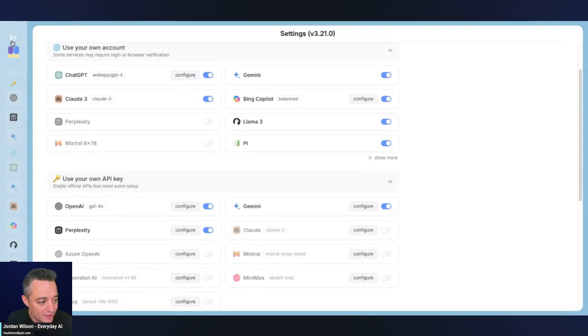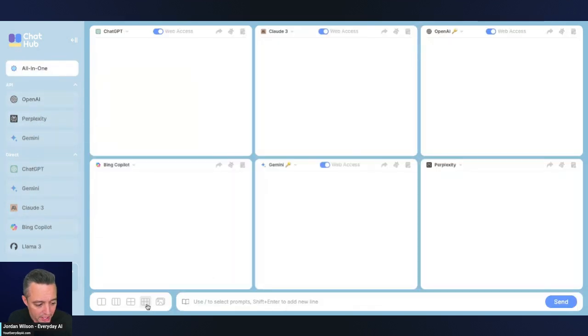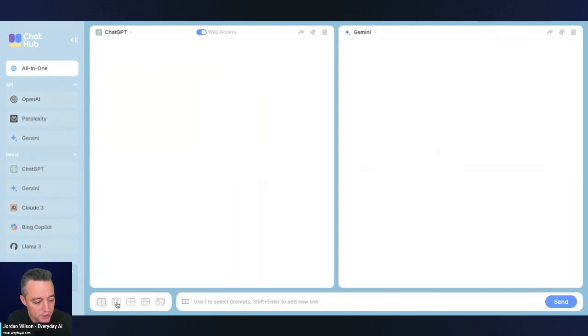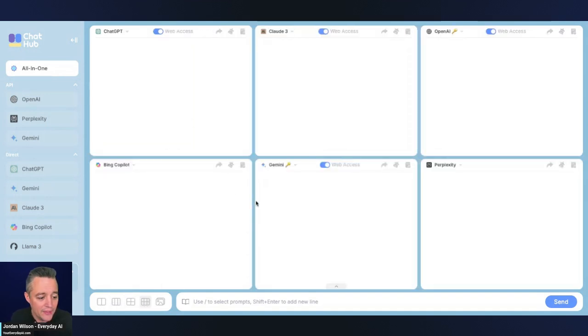If you have this or want to try this out, I'm going to go to all-in-one. There are different tiers here. You can do side-by-side, you can do 3, you can do 4. I'm going to do 6, and then you can choose or swap those out. This is another great way to see what prompting methodologies work differently in different models.